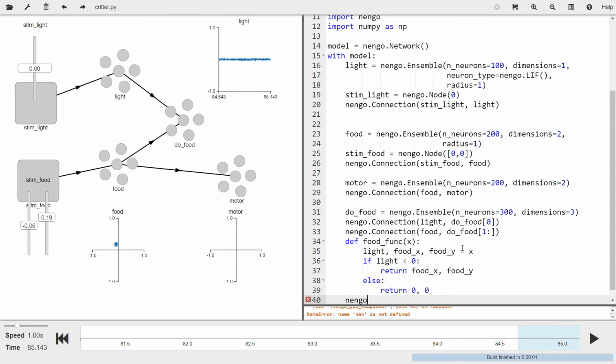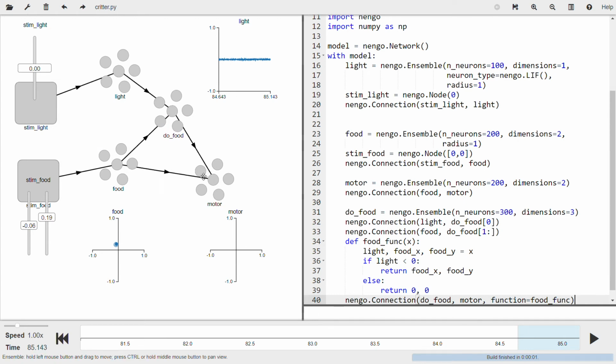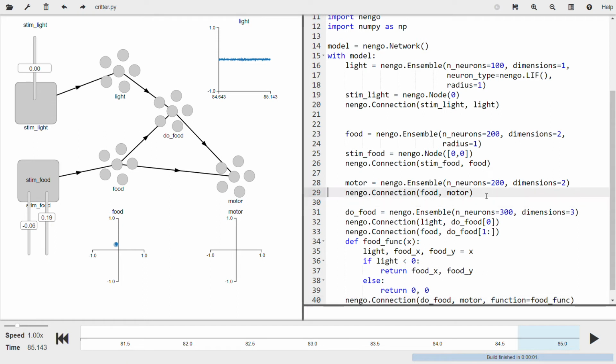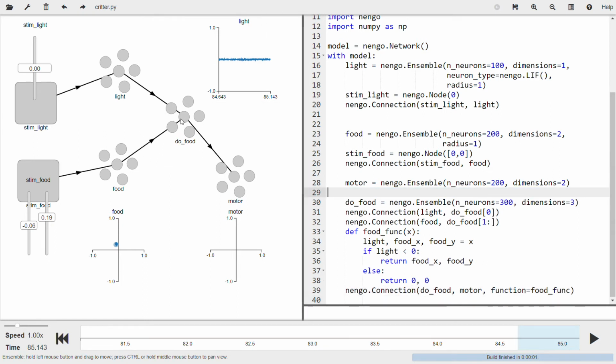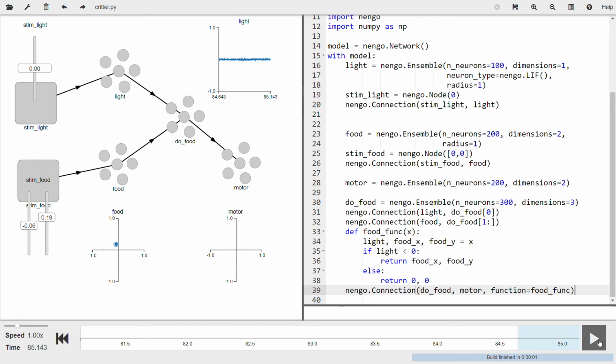It's dark. If it's dark, go towards the food. If I go ahead and say, make a connection from do food to motor, where the function is that food func. Oh, and I suppose, one nice thing about having this diagram is this reminded me that, oh, I left in this bottom connection. Let's get rid of that one. Okay. It's going to go ahead and find a set of connections. So it's going to take this function, it's going to sample, it's going to turn it into a bunch of training data, it's going to train up this network, it's going to go ahead and connect everything up. And we'll just go ahead and try that, and then we'll fix it, because there's one small tweak that we'll want to make to it.